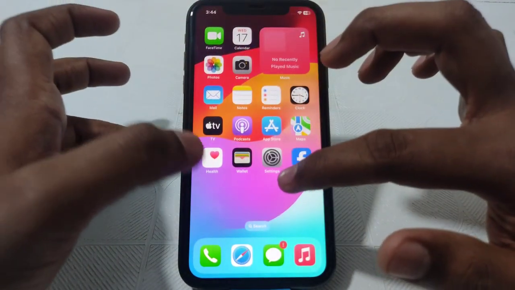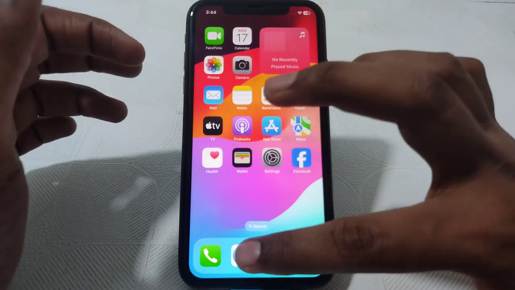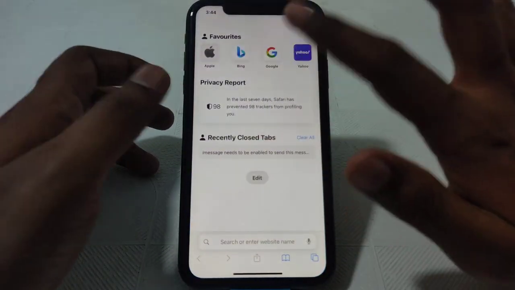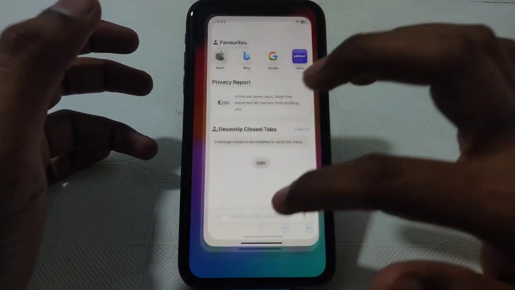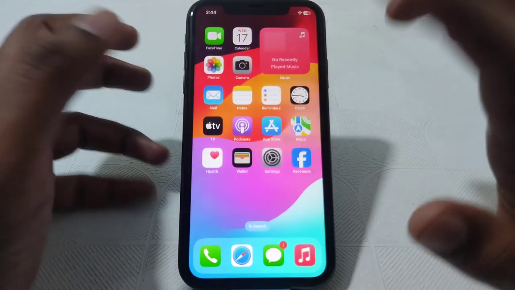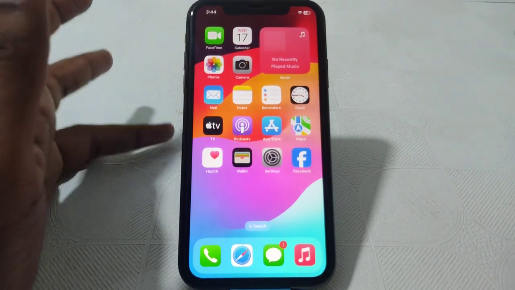If the problem is still there, then you can go to Safari and check for Apple Support, and you have to describe the problem to Apple Support, where you can ask for the solution, and they will provide you a better way to solve this error.